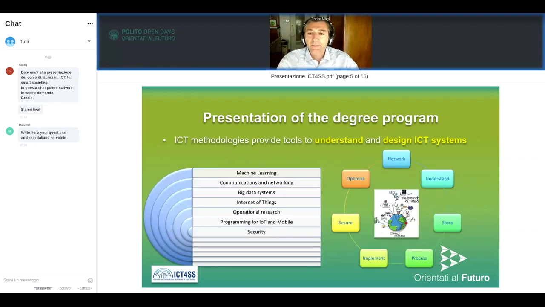So regarding the methodologies, we essentially cover all the aspects of very complex ICT systems, from the networking aspects, transferring information from one point to another, understanding the information, extracting information from data, storing the information, processing the information, performing software and hardware implementations, providing security, optimizing the algorithms and the processes for ICT systems.